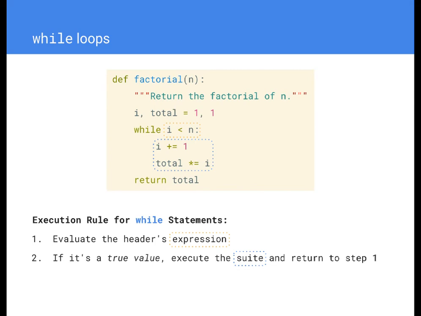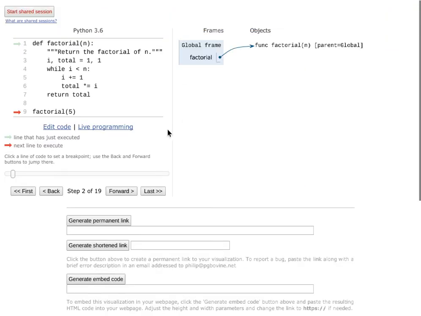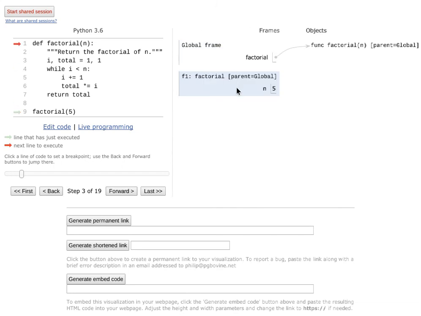If we pull up a quick demo of that, have it ready right here. If we look at the code here, I've defined the function factorial, and I'm about to execute factorial of 5. When I call this function, I'll make a new local frame called factorial, because we got that information from here, and it takes in a formal parameter called n, which we assign to the argument 5.